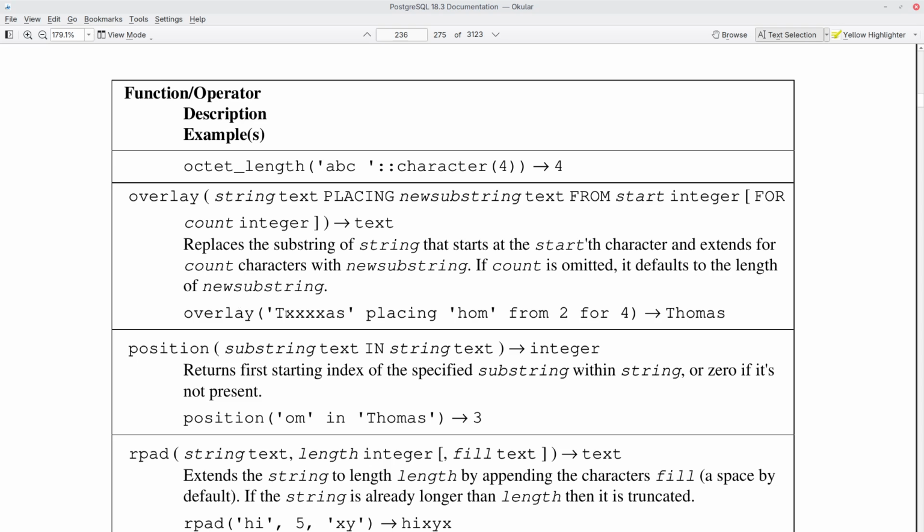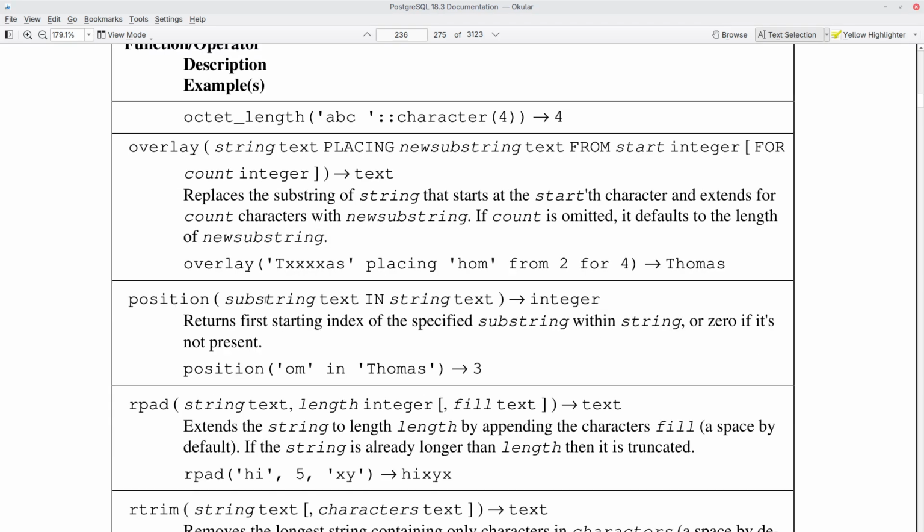So for overlay, we have Thomas as TXXXXAS, and it places HOM from 2 for 4. So this is 1, this is 2, 3, 4, for 4. So from 2 for 4: 1, 2, 3, 4, all the x will be removed and norm will be placed over there.